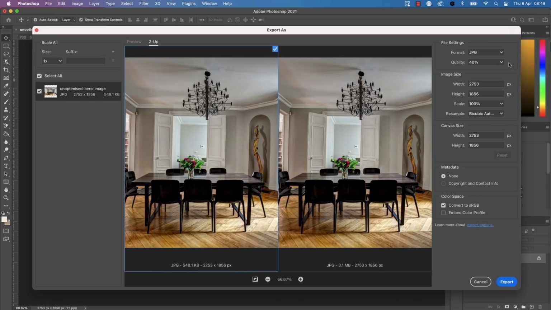We encourage you to experiment with the quality setting, as depending on the image, sometimes you can reduce the file size down even further with a minimal loss in image quality.